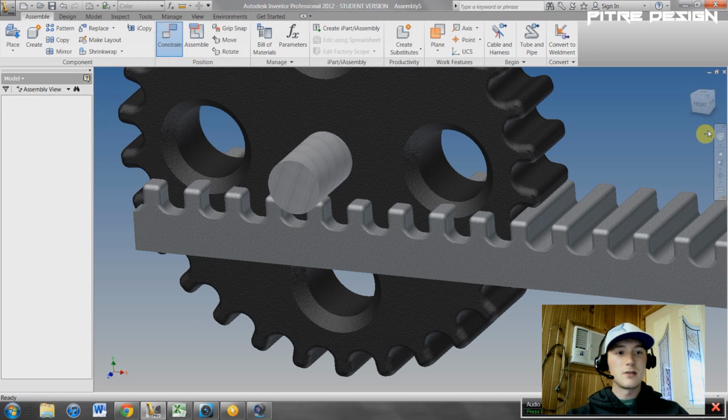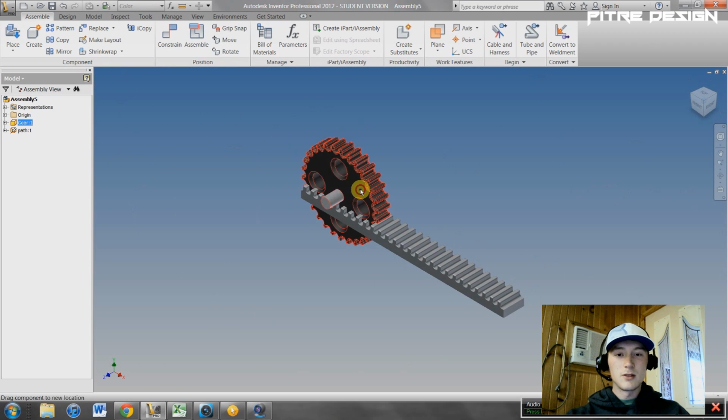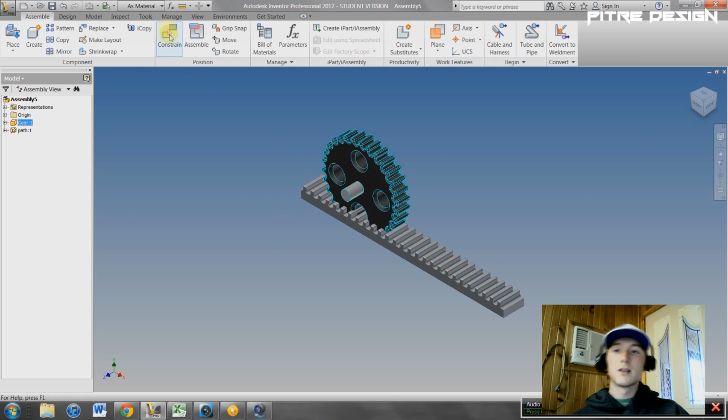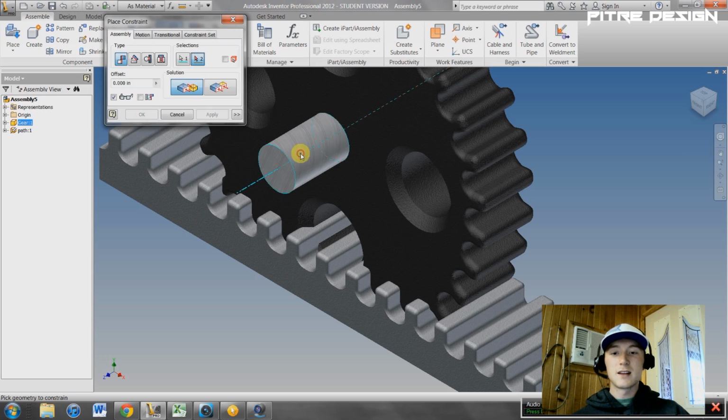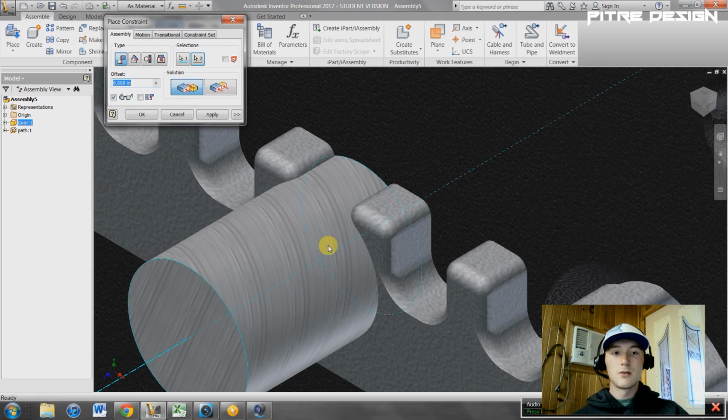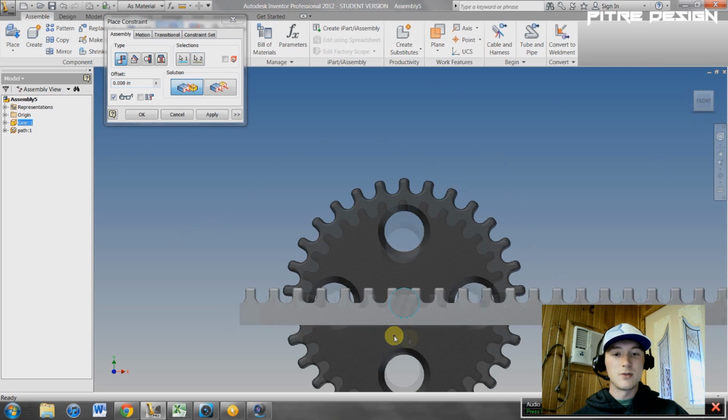So hit apply, cancel, then zoom out, and you can see that it can move back and forth on here, but it can't move in this plane. That's perfect. The next constraint I want you to put is this axis to this flat section right here. Great. Don't hit OK yet, because we have to move this up.